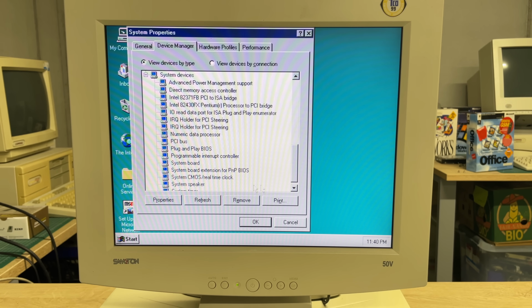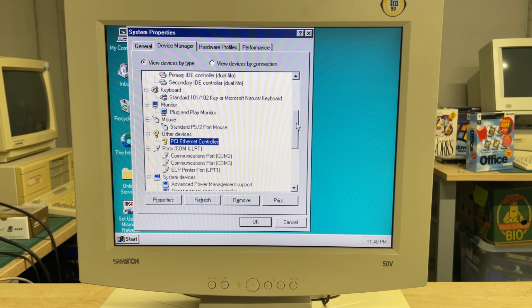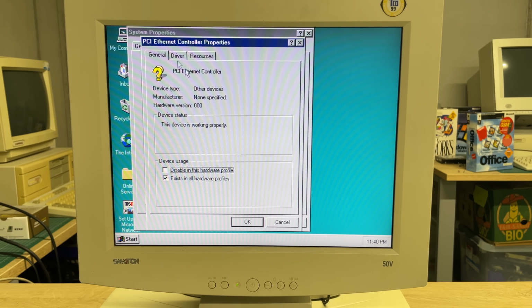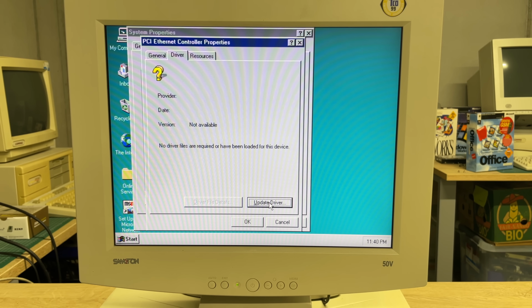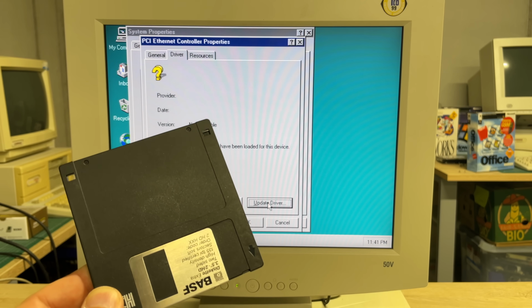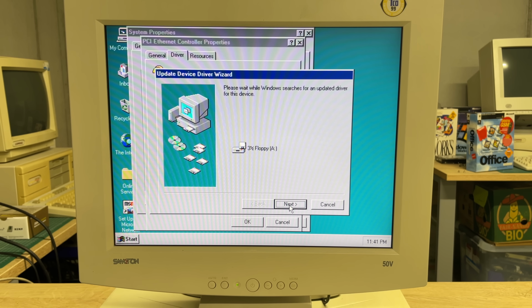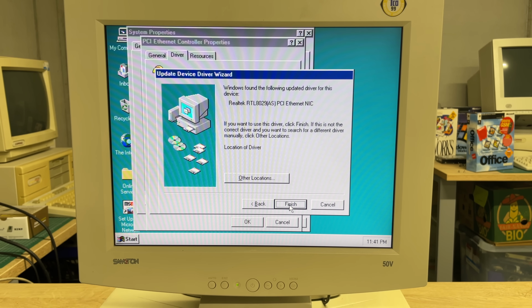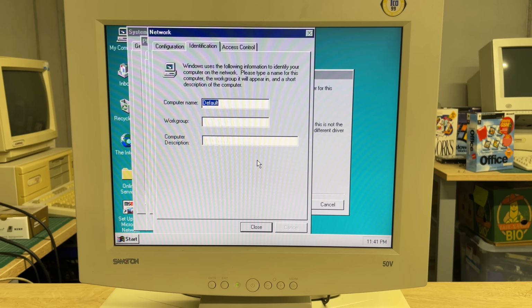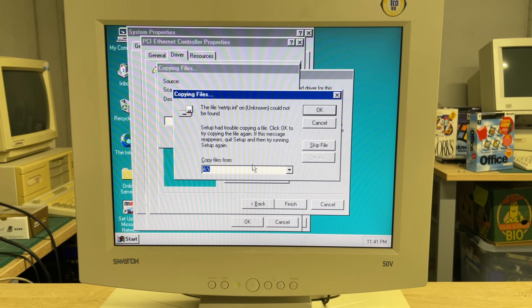So let's go ahead and do that first. Let's navigate to that PCI Ethernet controller, go into the driver tab, hit update driver, make sure that we have our floppy disk at hand containing the Realtek drivers because these aren't supported by default in Windows 95. But then it should find the drivers, as you can see here, Realtek RTL 8029. Let's hit finish. We need to provide a computer name and a workgroup name. I'm going to be calling this the OptiPlex 133. We're going to put it in the workgroup.